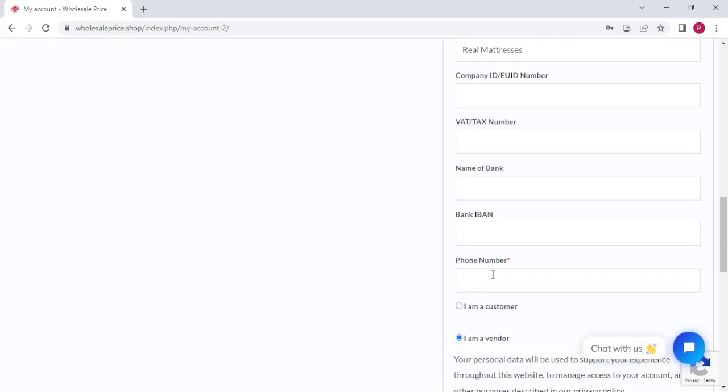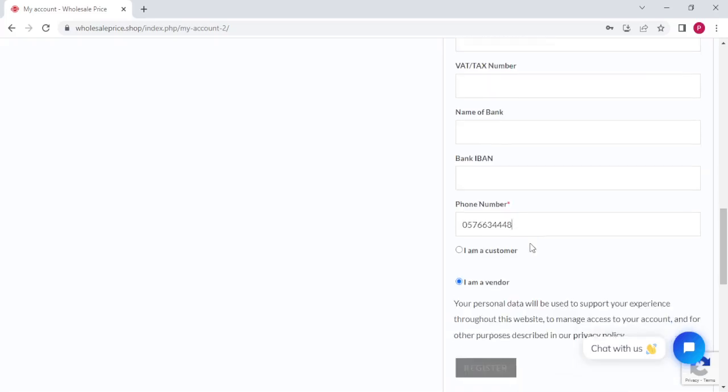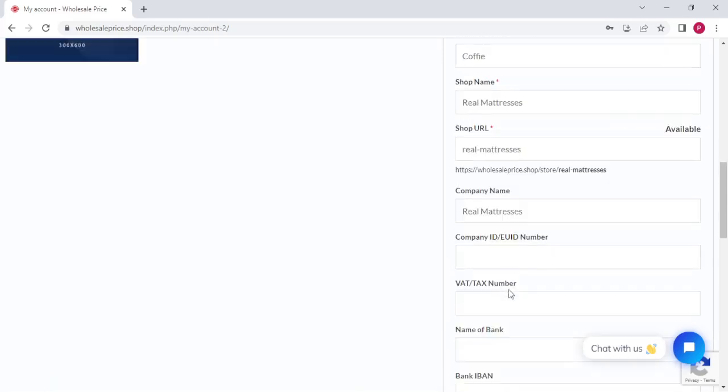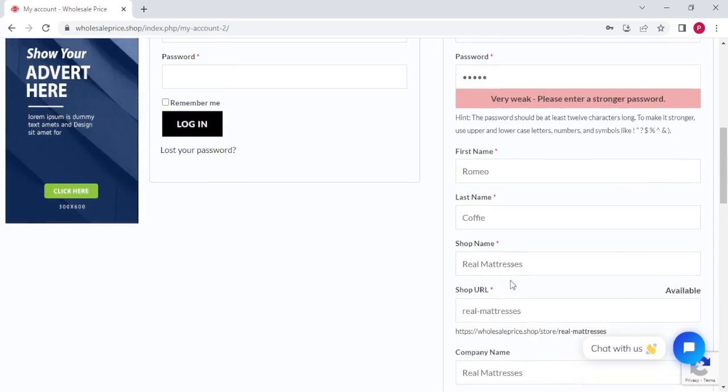At the very bottom here, we see phone number. It is very important for you to input your phone number. So let's input 0576634448. So this is the phone number of one of the developers in the company. All right. Okay, so it seems there's something wrong. You see, when the information that is needed to register is not correctly inputted, you will not be able to click on this register button. It means we are missing something. So let's go up and see what we are missing.